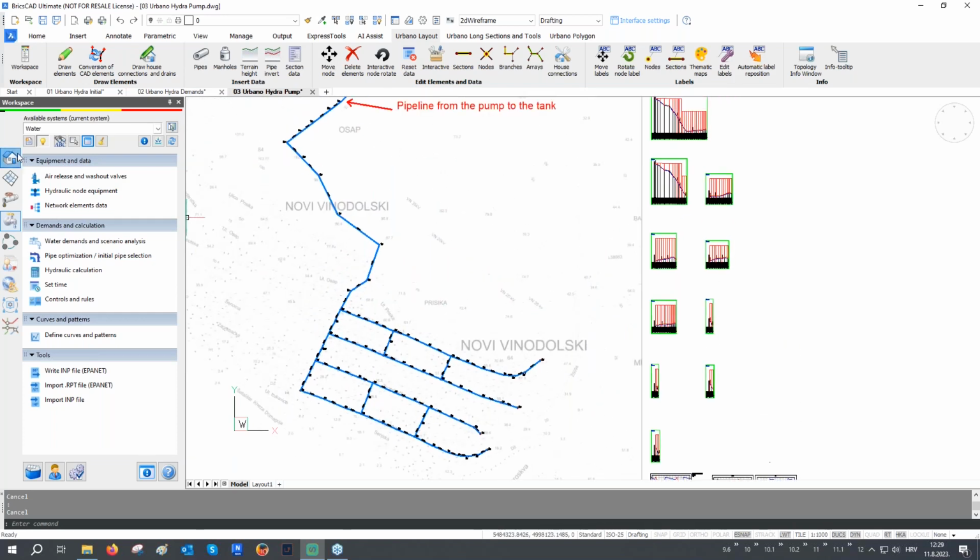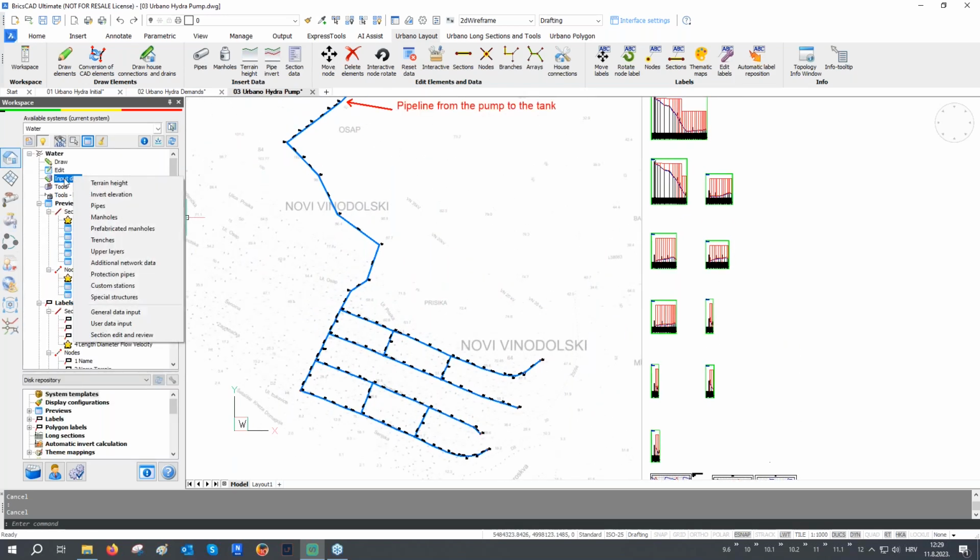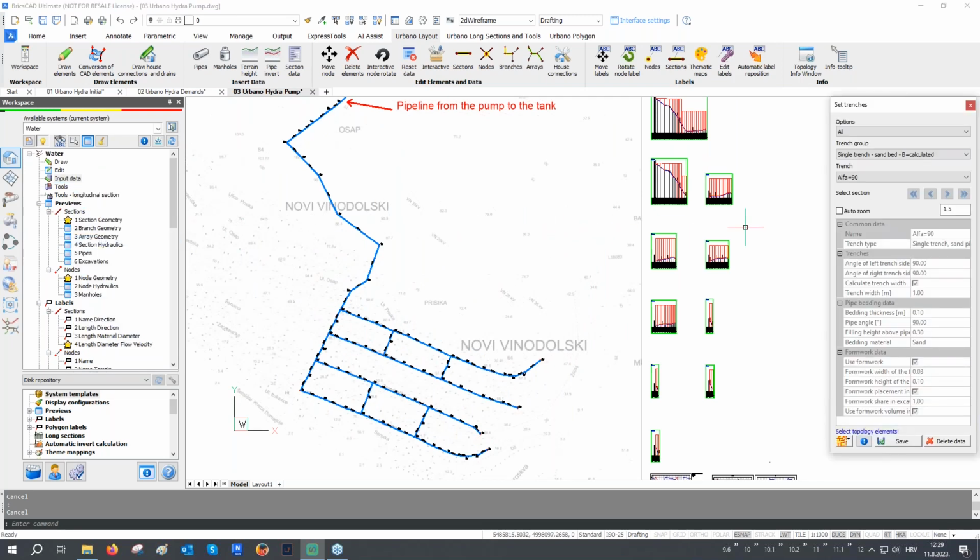So to do that, let's go to the function for inputting data. And again, from the catalog, I will input the trench. Again, in the catalog, you can define different types of trenches, different angles, different sizes, different bedding, and so on. I will use a standard trench with the 90 degrees sides, with formwork and with sand bedding. And I will apply that trench type to the whole network. Of course, you can have different types of trench as well.